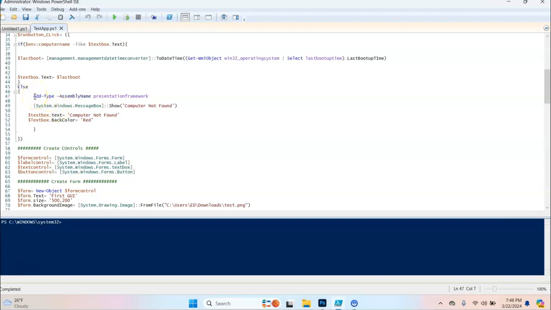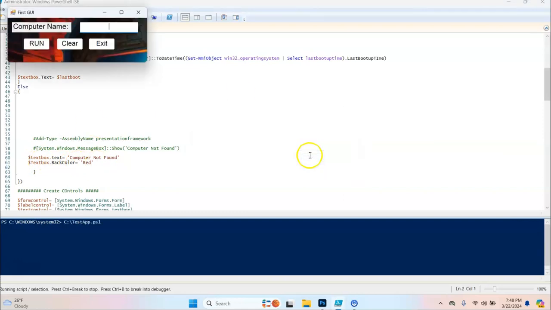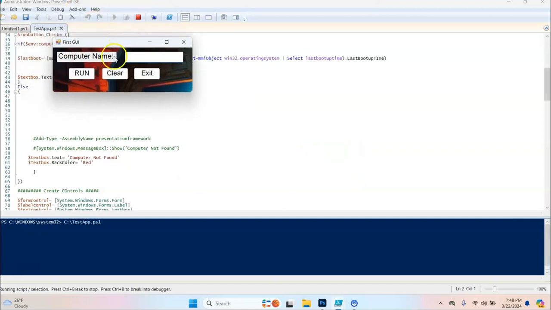Well, today you don't have to delete it, but let's remember what we learned in the first part. We're just going to put some hashtags here and remark them out so that we still have the text box.text. So if we hit play, we're kind of back to the original application that we had, where if we hit run and we don't type anything in here, it's going to be computer not found. But if we type in Tech Talk, the actual name of this computer, and I hit run, it's going to give me the last boot time.